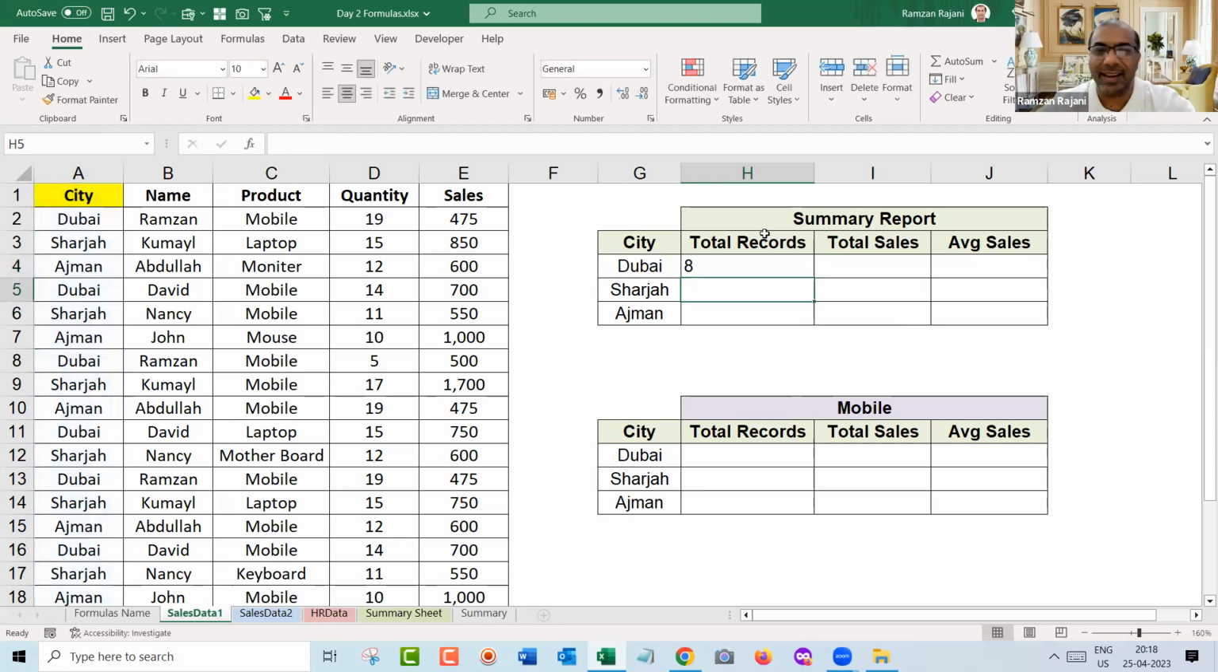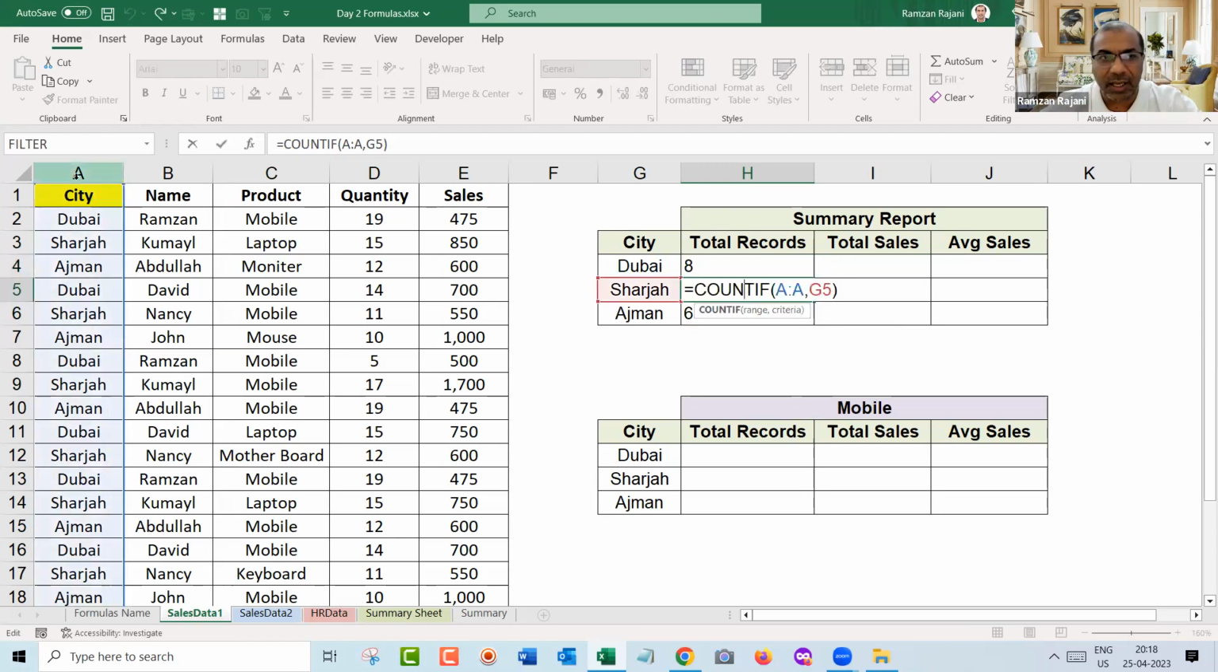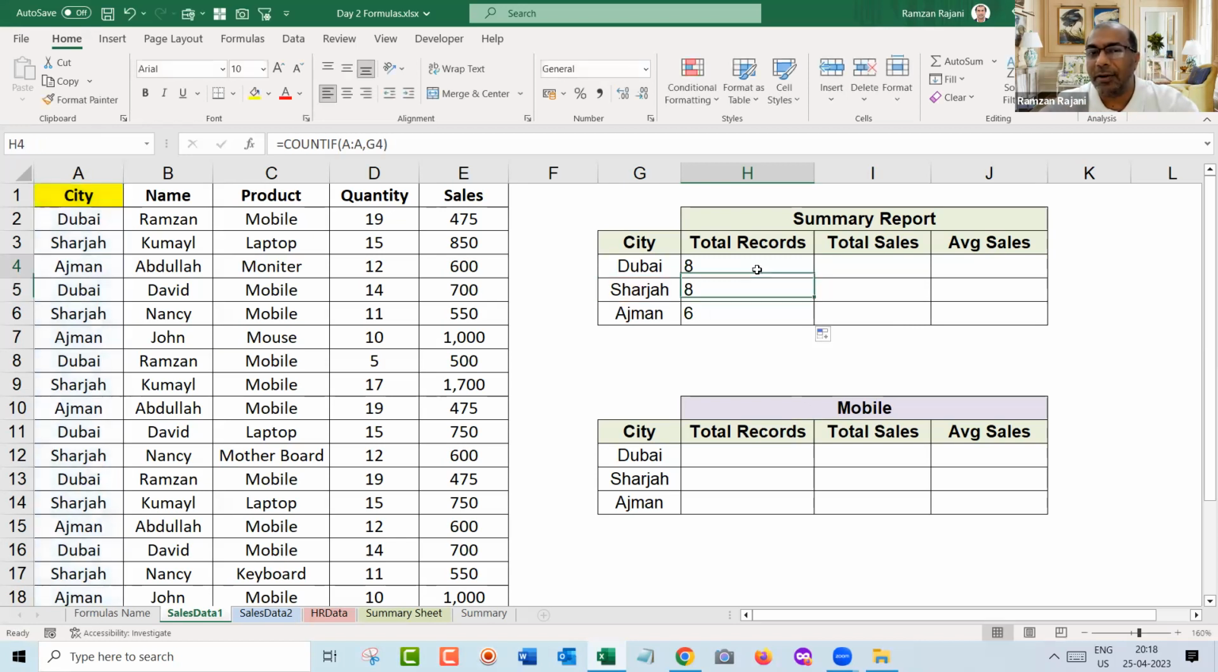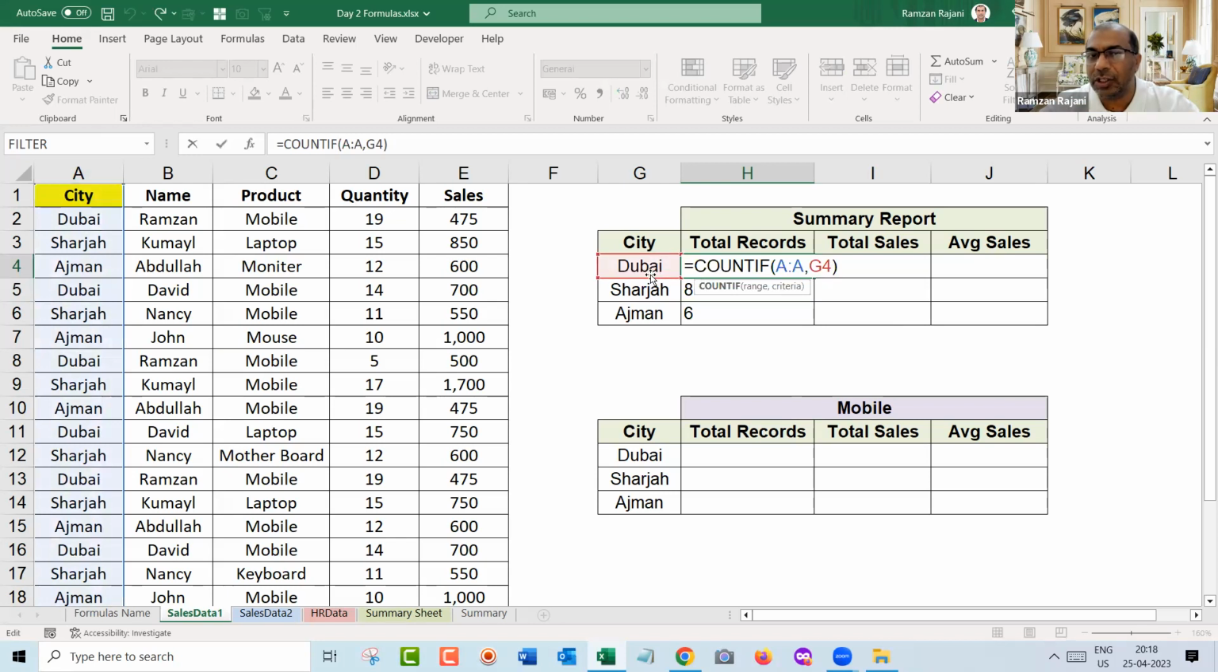Enter, and you get the 8. Come on the corner and you just drag it down and you get it for everybody. So now when I see this formula, it is searching in this column. What is searching? Sharjah. So when I drag this formula down, this was G4, G4 became G5. When I dragged it more, it became G6. It is taking that cell. I hope those who are new in formula got this pointer.